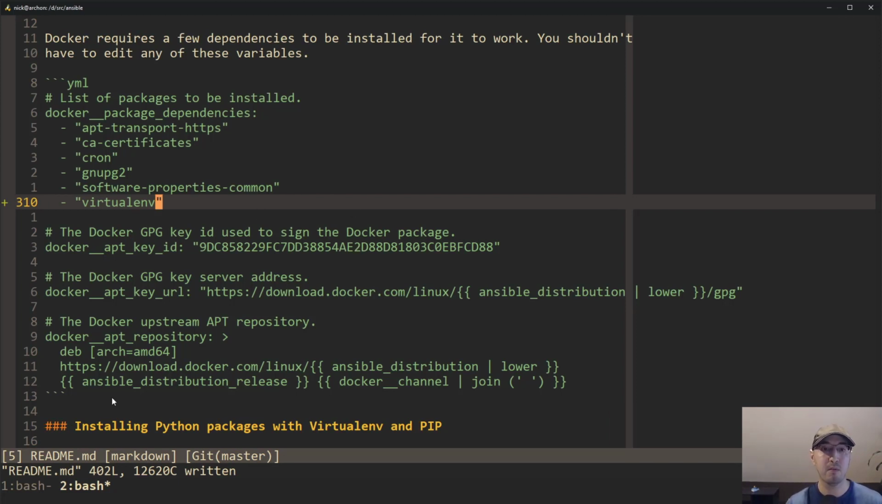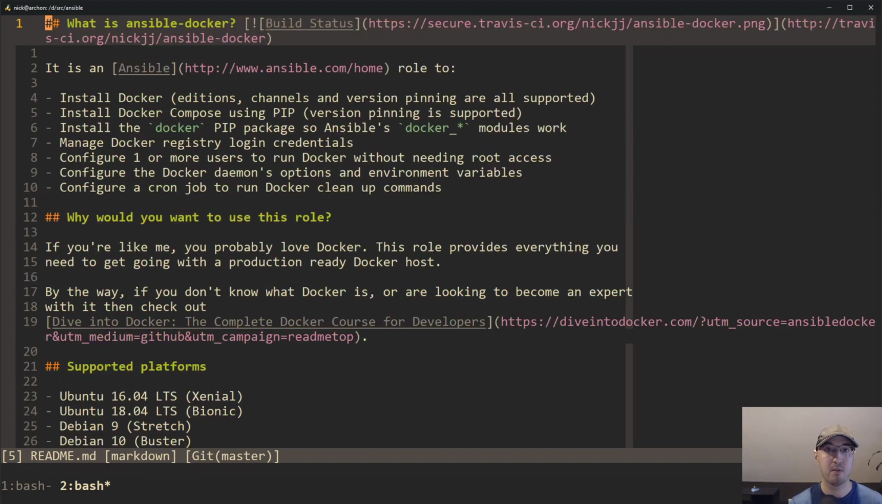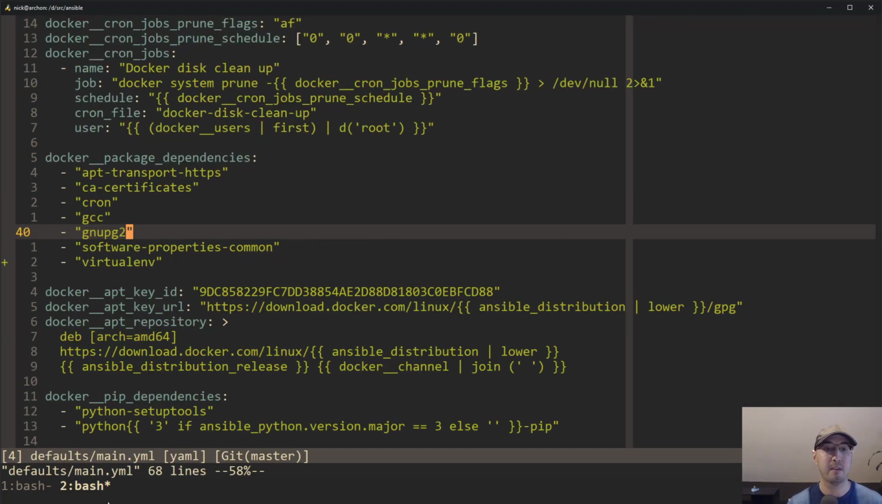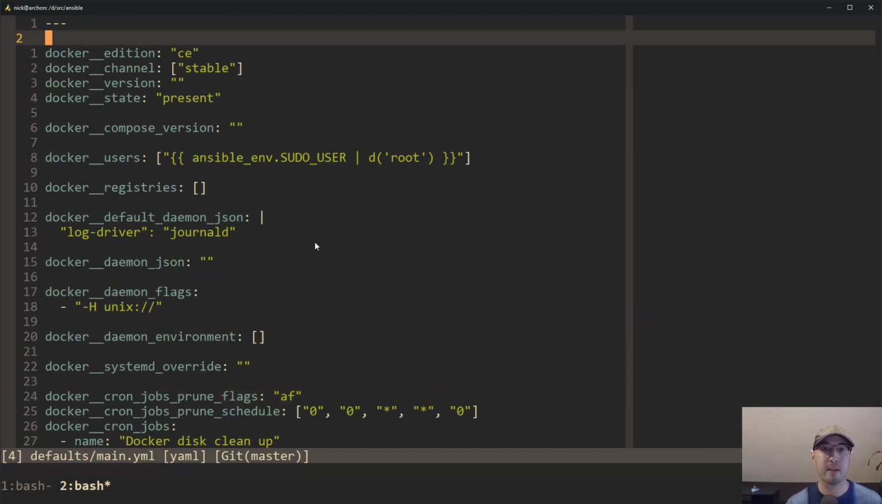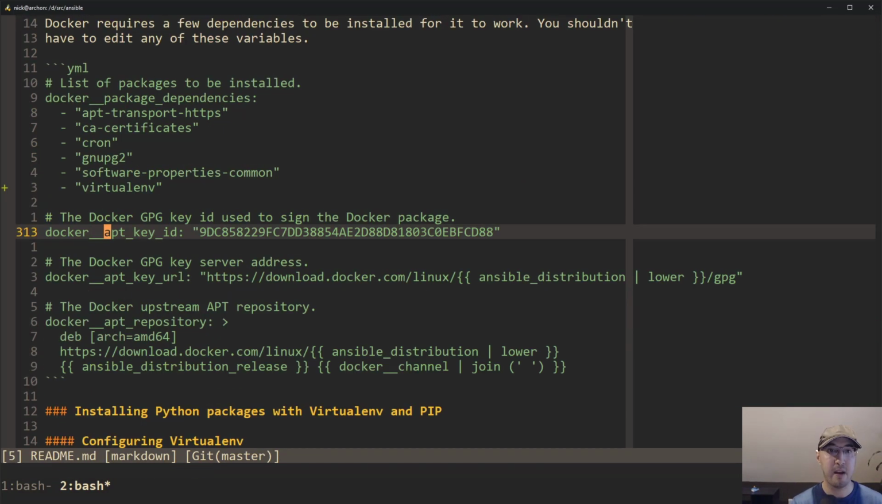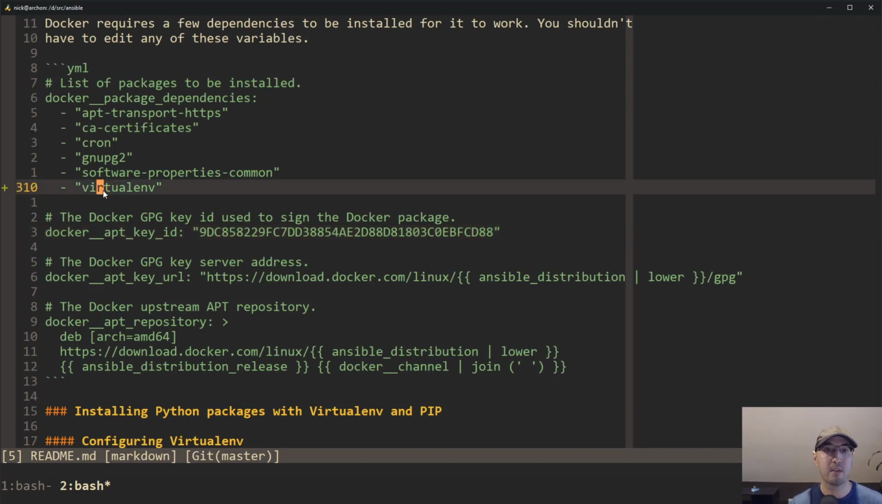And when you make a code change, so we made a code change in this one file here, defaults main.yaml. This is the real, legit file that Ansible uses. But this other file that we were just looking at here is the README file. So this is the documentation you would see on GitHub or whatever. So yeah, now installing virtualenv is a thing.